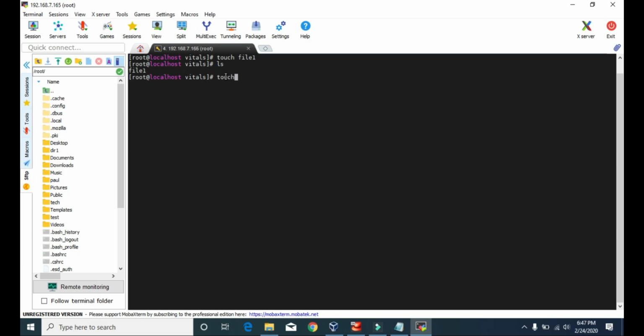For example, let's create one more file, file2.txt. So that will create a text file, and you can also create multiple files at once.